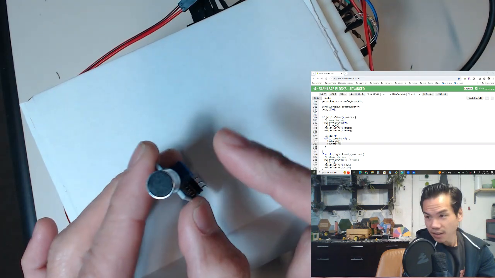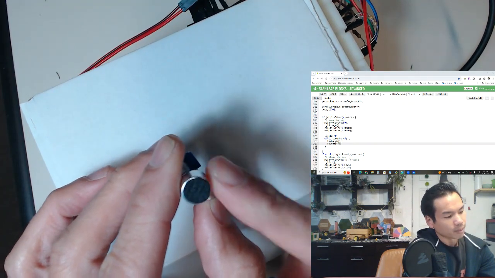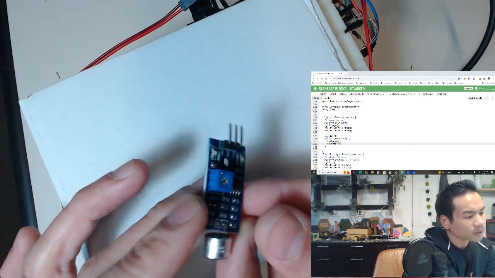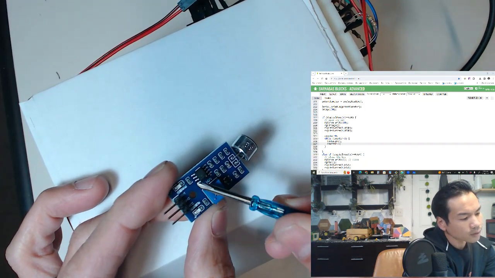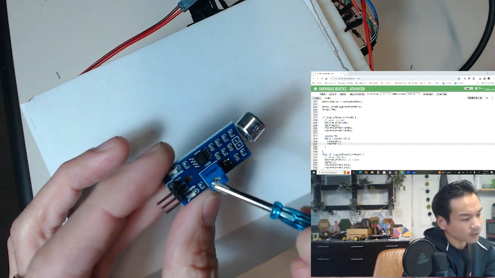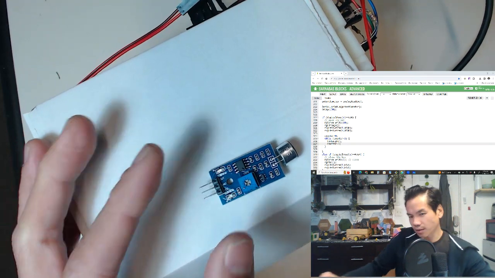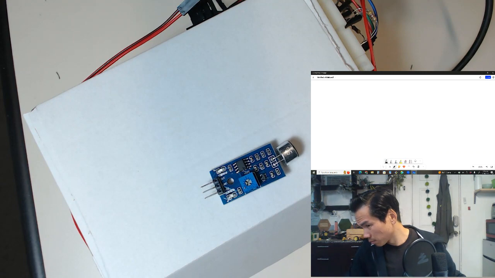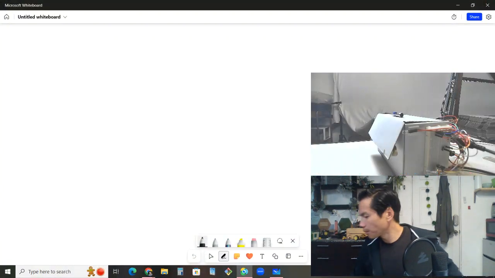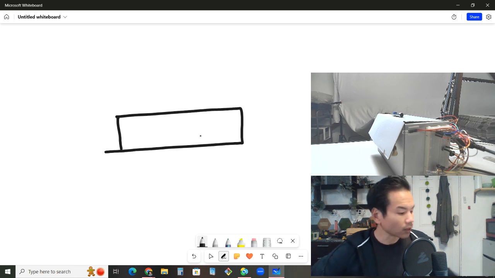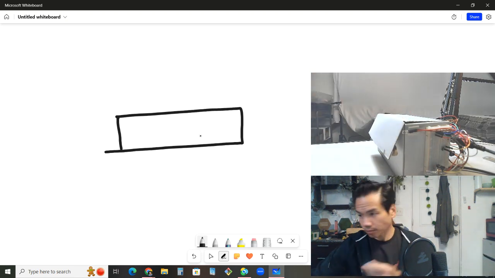And then this here is the microphone. Okay, so this will be able to sense the sound. And then we have 3 pins here. Okay, if you look closely, let me turn it right side up. It's OUT, GND, and VCC. OUT, GND, and VCC. So let's go ahead and wire this thing up here. Okay. So we have our sensor here. Okay. And we have the 3 pins. Let's see here.